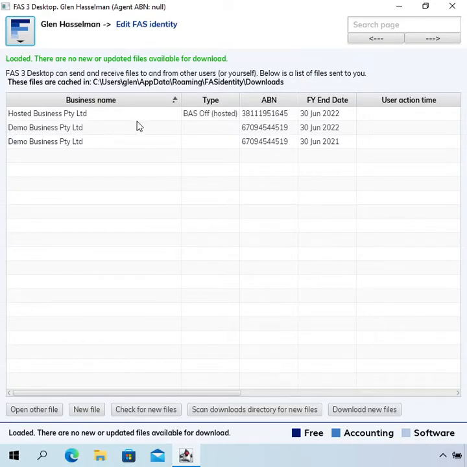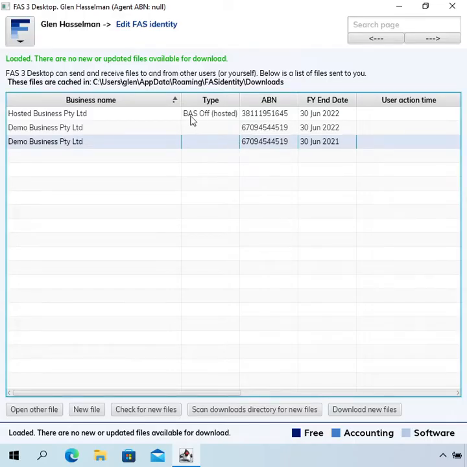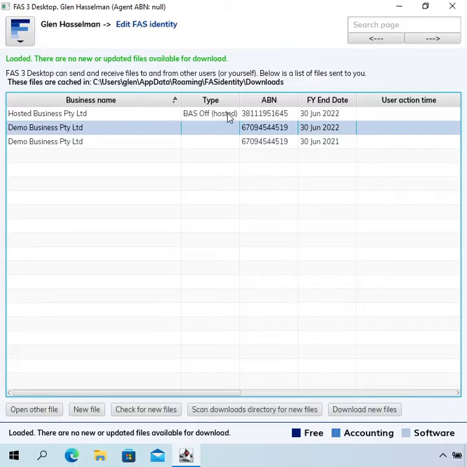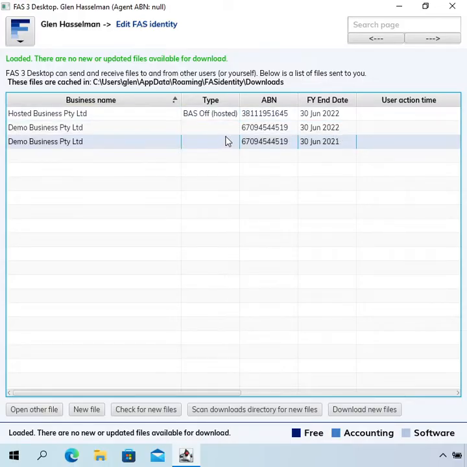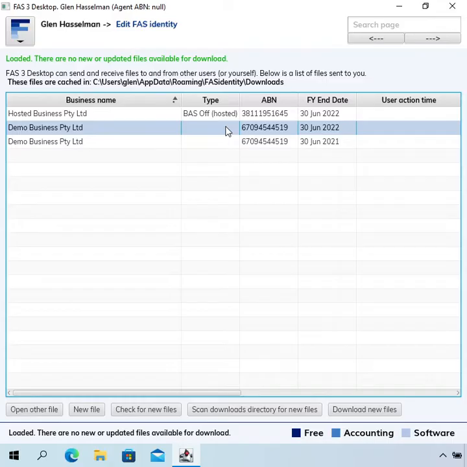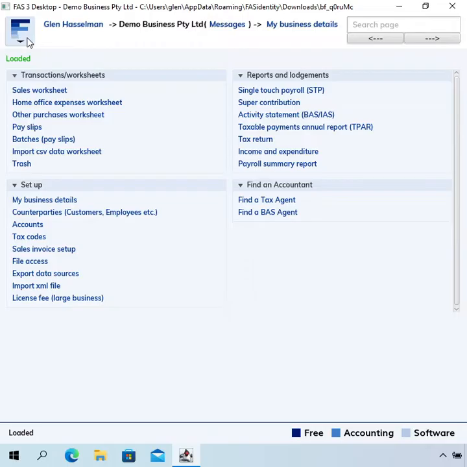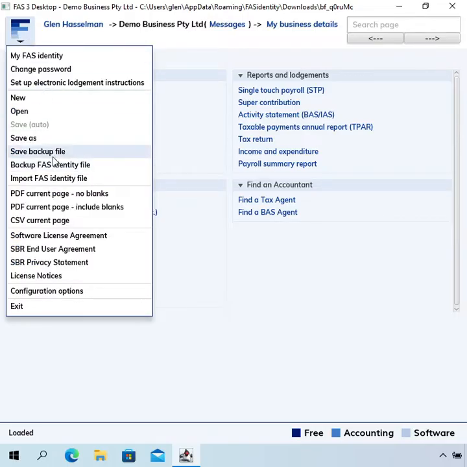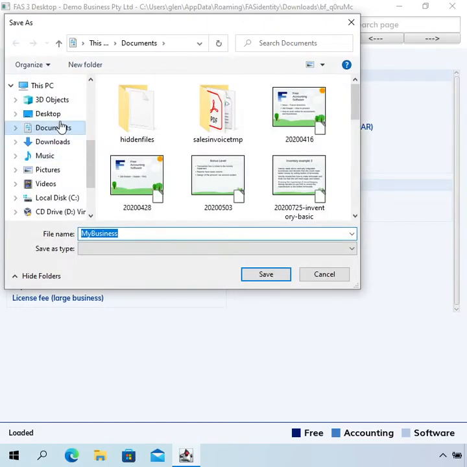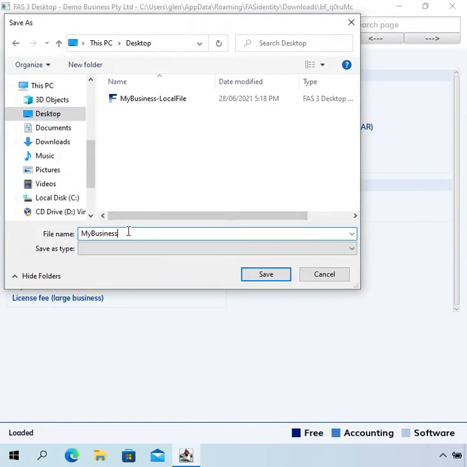Now I have three businesses listed: one for the 2021 financial year, one for the 2022 financial year, and a hosted business. Prior to doing this upgrade, we want to do a backup. It's a good idea to always do backups, and the way to do that is you open your business up, then click on F and save backup file. I'm just going to put it on the desktop and call it my business-backup. In fact, I'll call it 2022.